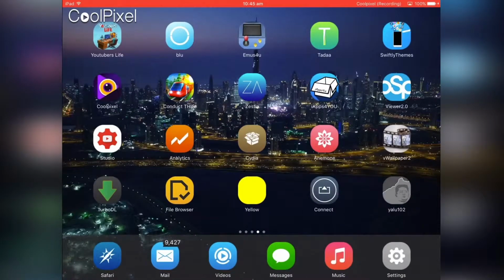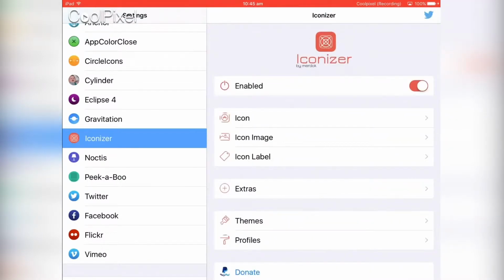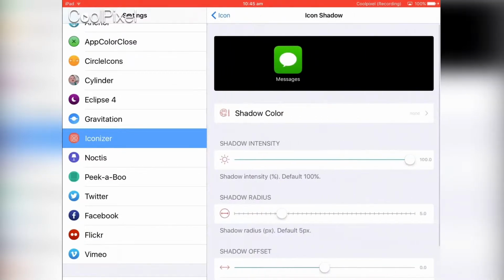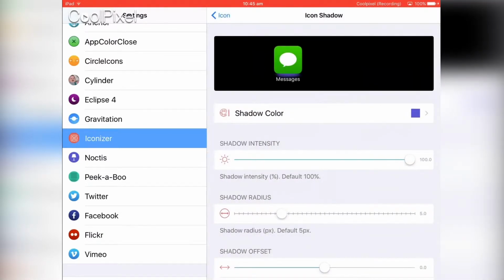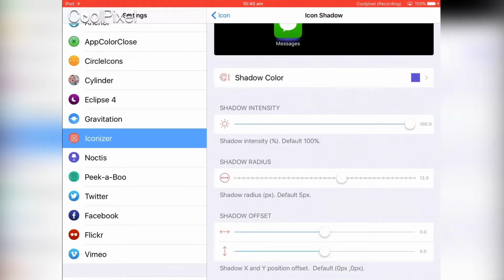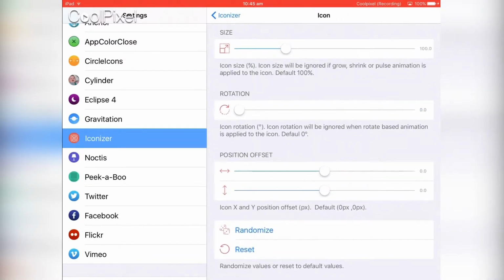I really like this next one, which is called Iconizer. Now what it does is you can pretty much do anything you want with your apps. So if we go into settings, and I go into the Iconizer bit, you get a list of stuff that you can do to it. So if you go into icon, you can give the icon a wee bit of a shadow, with a wee shadow colour, and it'll show you in the box above what it will look like. Show the radius of it, how intense you want it, and if you don't like it, all you have to do is come down and reset.